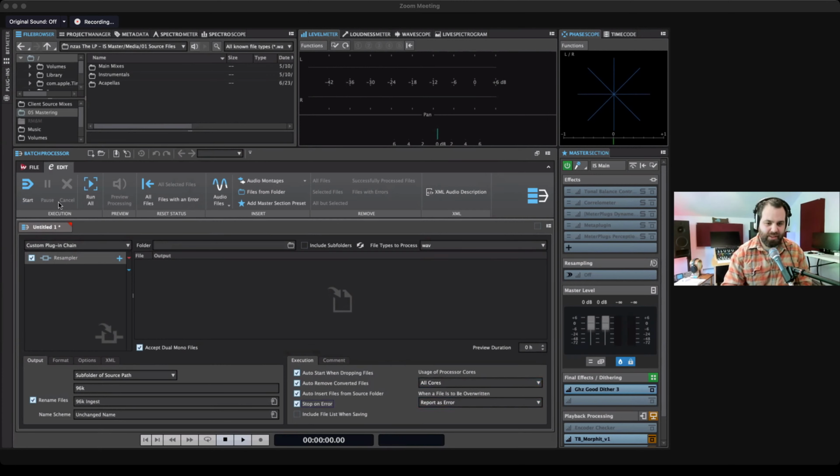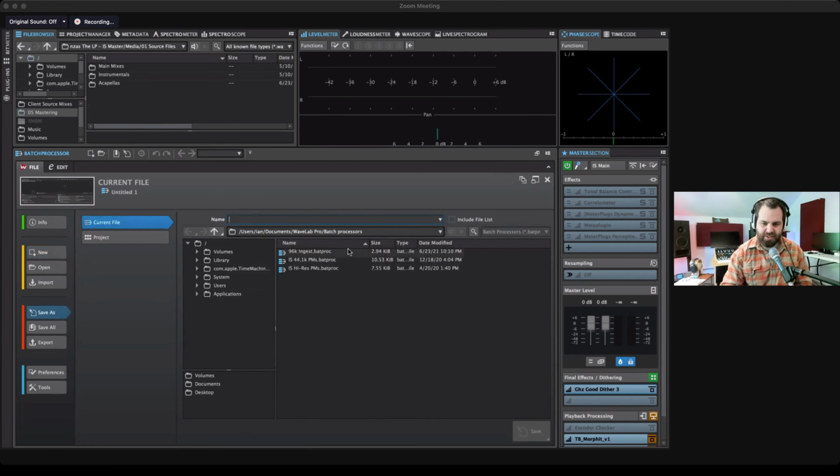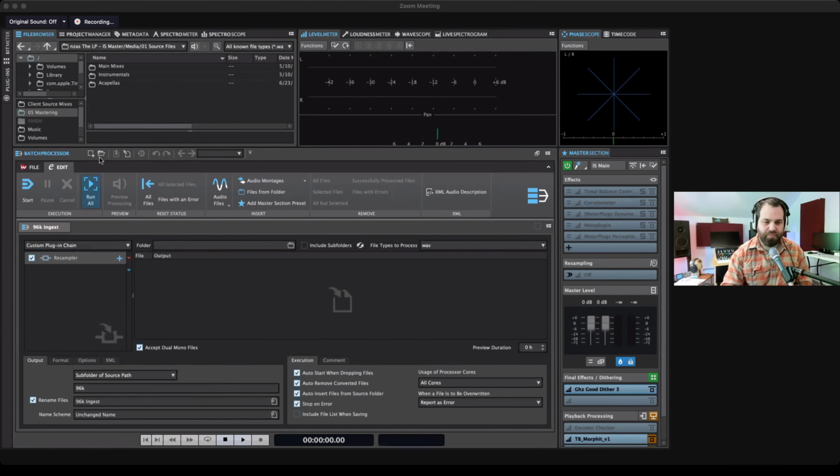And then we might as well go and save this. So this is the one I created last night, but I'm just going to overwrite it. So this just goes in my documents, WaveLab Pro batch processors folder. So I'm just going to go ahead and save that. I'm going to say replace. And then basically, right, this is this project I'm working on for one of my friends. Here's all the main mixes, right?